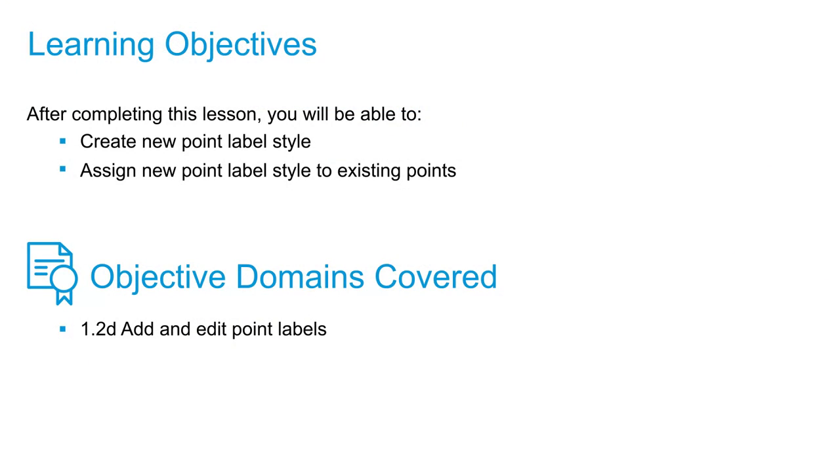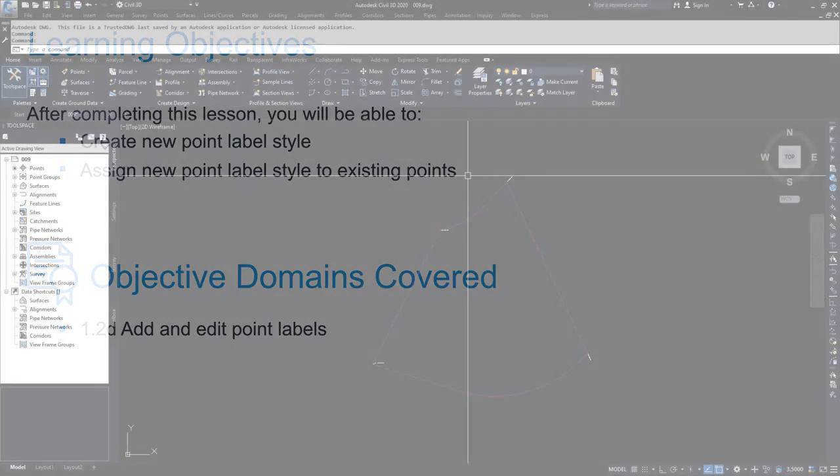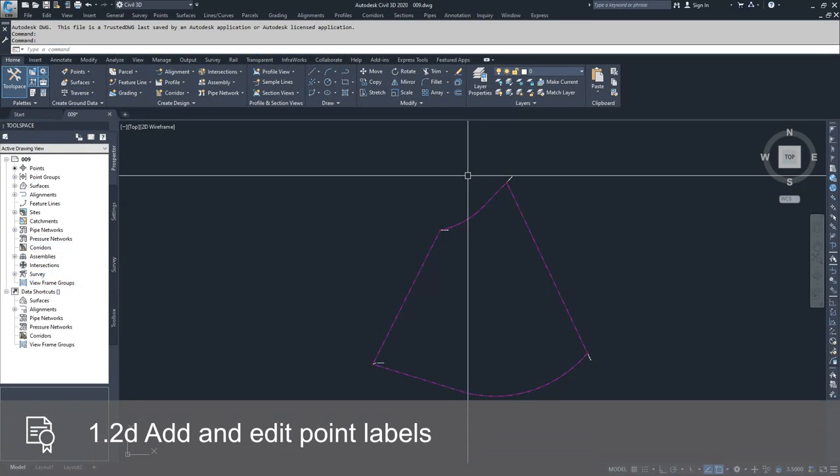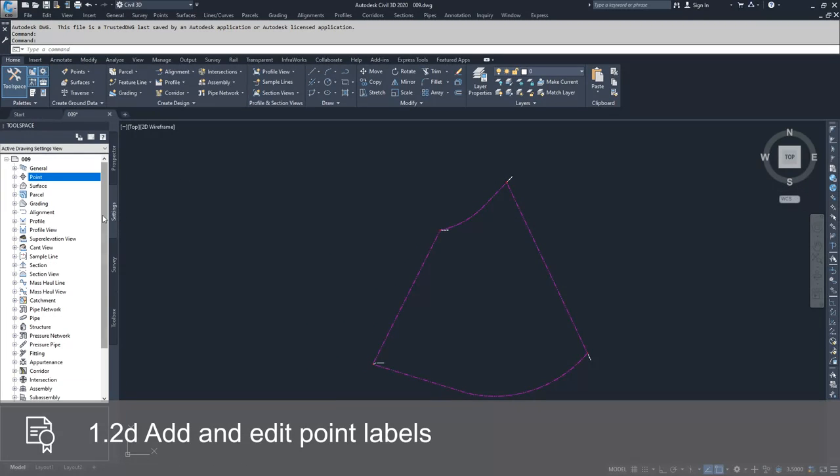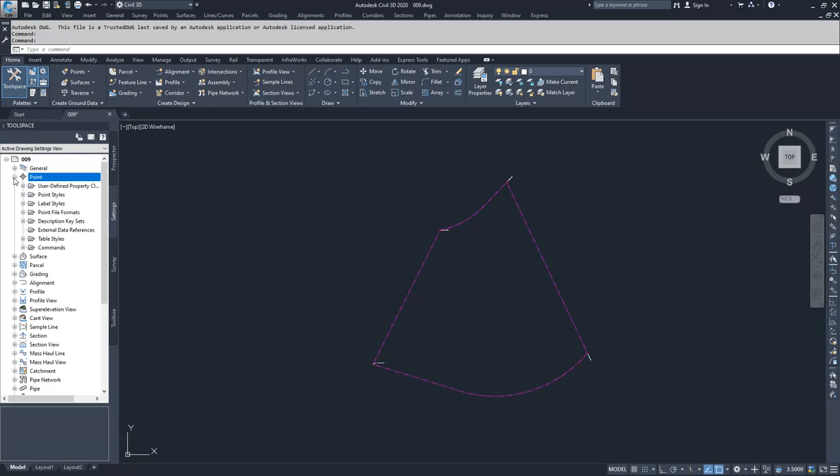In this video, we're going to create a new point label style and assign it to the existing points inside of the drawing. To do this, it's very similar to creating our new point marker style and assigning it to our existing points. What we have to do is navigate over to the tool space window and to the settings tab. Inside of the settings tab, we're going to drop down the points section and drop down label styles.